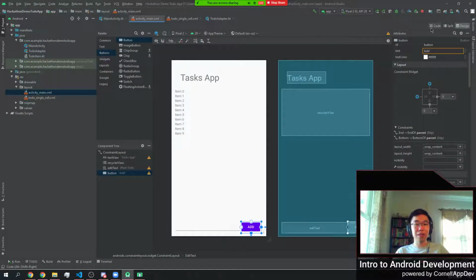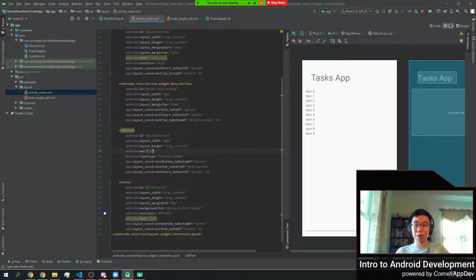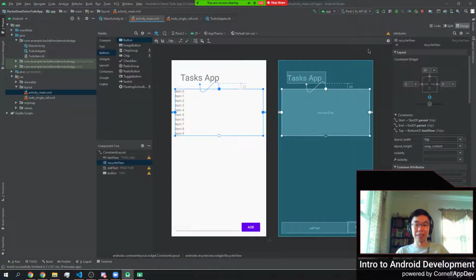Oh yeah, if you open up any XML file, there is the code tab, the split view tab, where you can see both your code and what's moving at the same time, and the design tab. This is newly added, I love it.